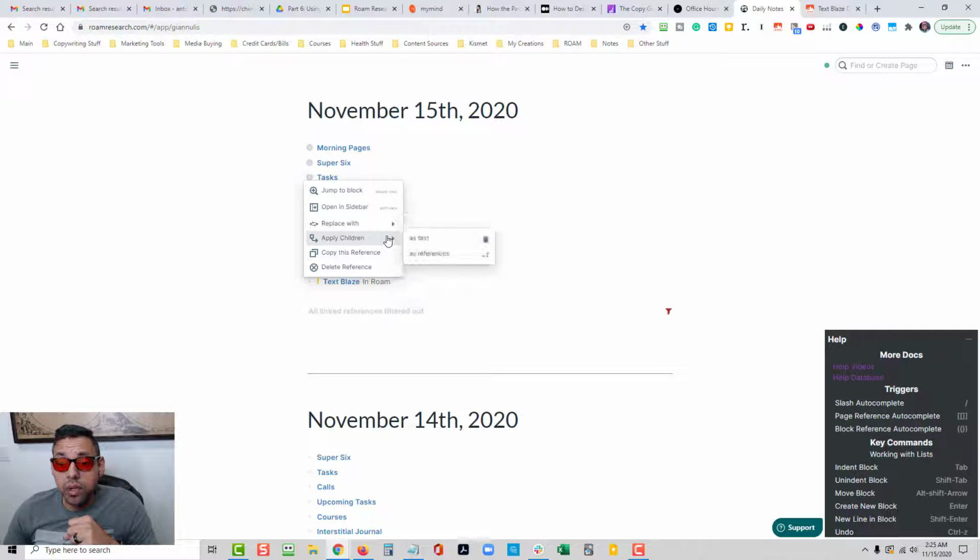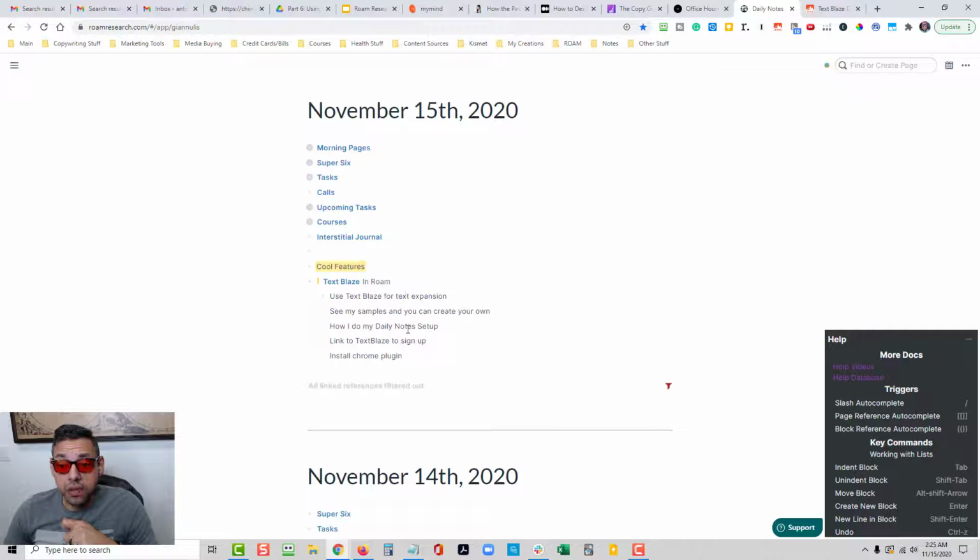Then you also can apply children. If you recall that, text and references. Let's do as text, and it inserts all of my instructions previously. And when you're done with that, you can always get rid of this or just convert it to text with alias, let's just say. So there it is. That's now text. There's the link to the original, and here's the copy of the text. So that is a very, very cool feature.